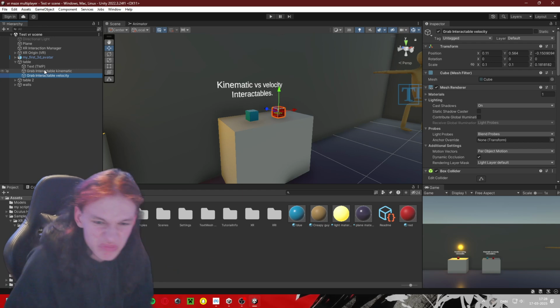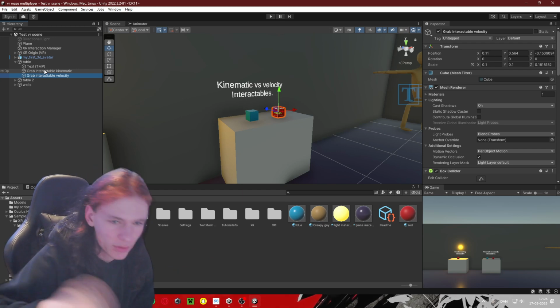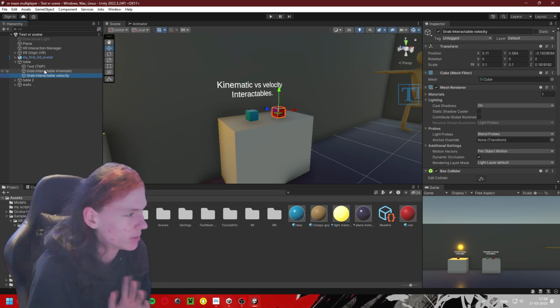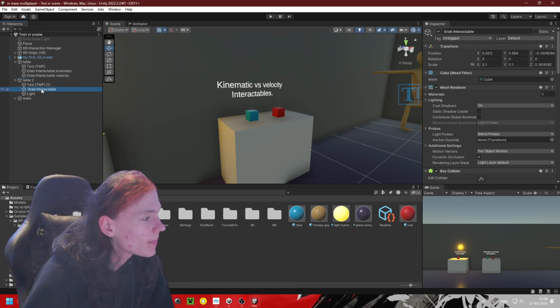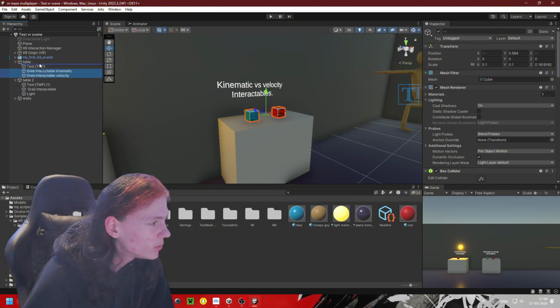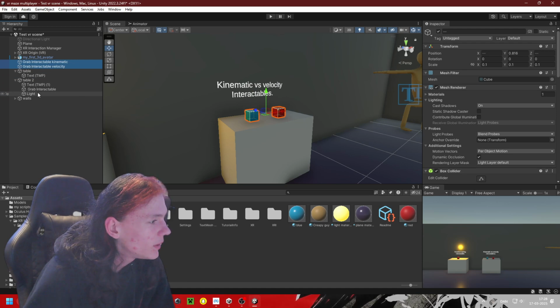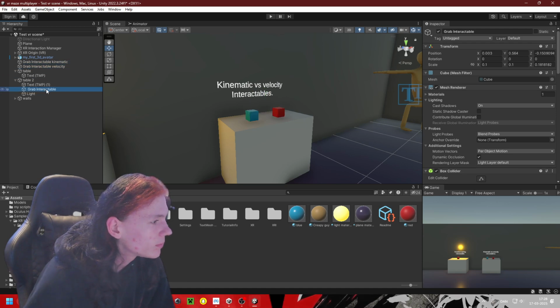So when I pick it up and throw it around, stuff happens that's not supposed to happen. So I cannot have my cubes inside of the tables. So I'm just gonna grab those and drag them out of here. The same with this one. And no, not there, here.